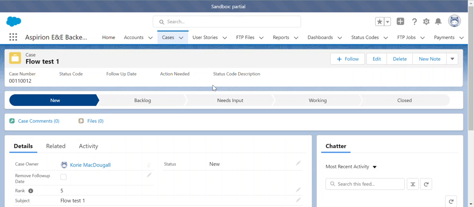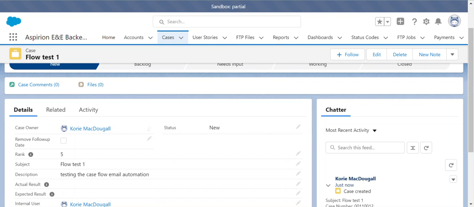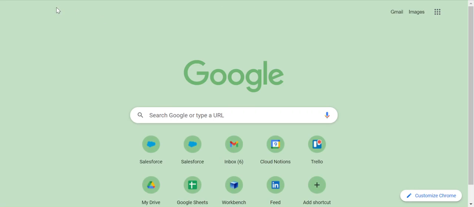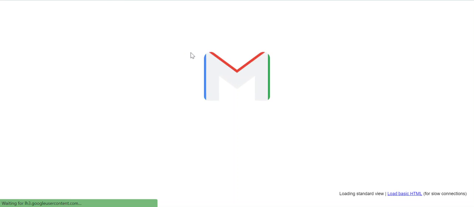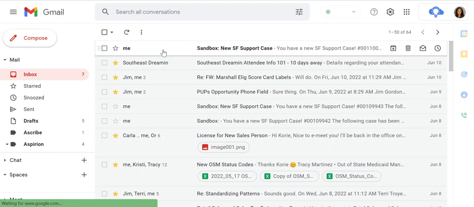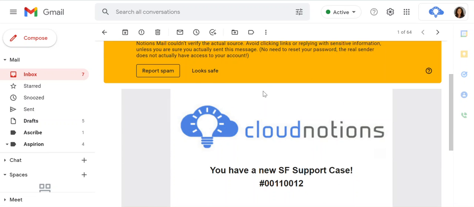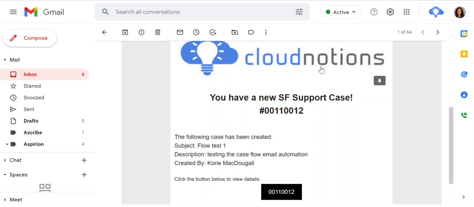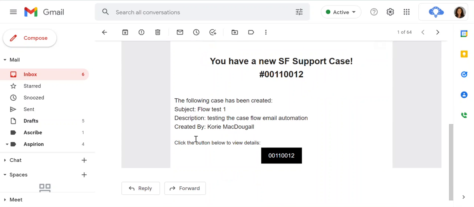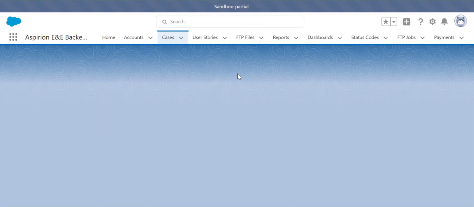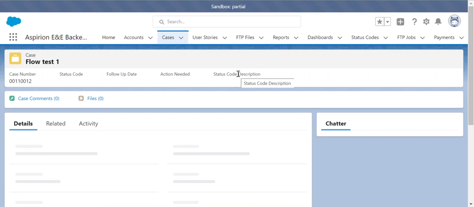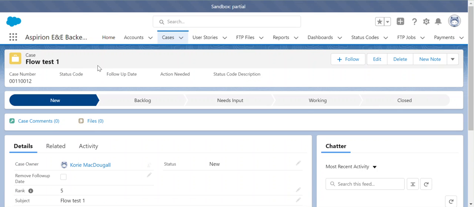After it's been saved, I just heard my email notification go off, so clicking into that. Here it is. The subject line is a new SF support case, and this is what it looks like, exactly how the template intended it to be, created by myself. Using this button to click into the link of that case, and here we have it. That's the case that we just created.